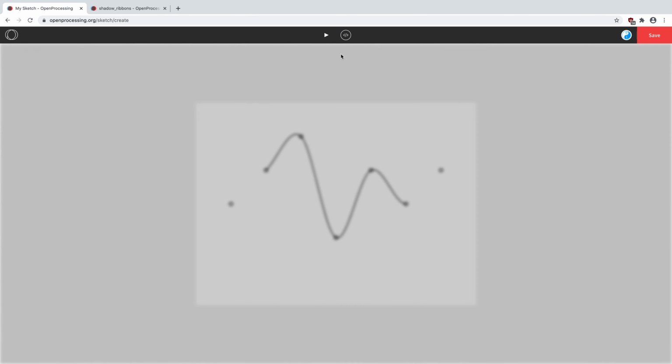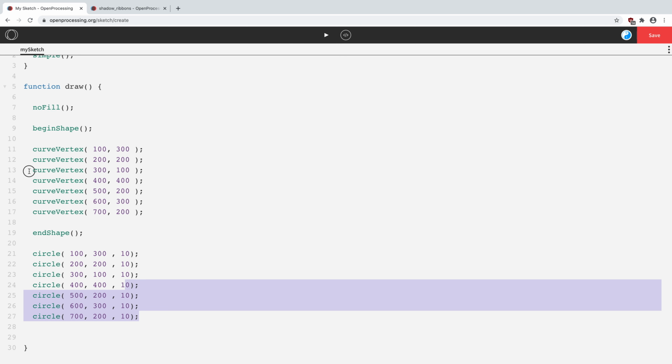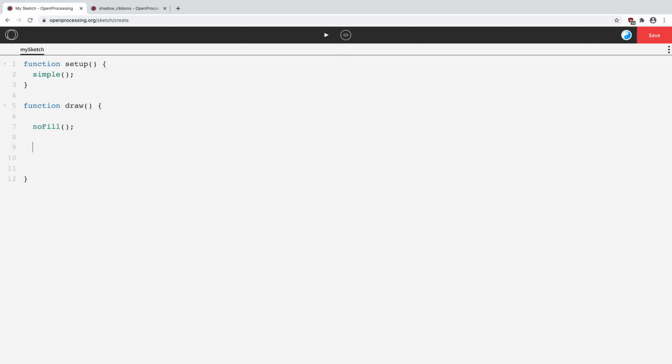Great, so let's clear all that up. We'll keep the no fill because we don't want to fill the circles. The first thing we want to do is to move around the circle, and we should pick a start angle. So var startAngle.